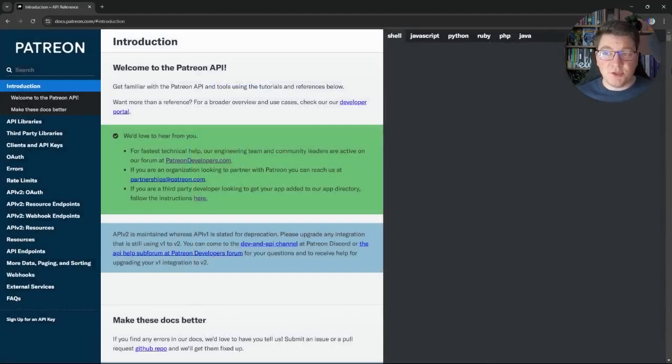This is the documentation for the Patreon API, and this is how we are going to review the API as part of our case study. So right off the bat, you can see the menu that offers some top-level information that might be relevant if you want to integrate with this REST API. The notable sections are clients and API keys, OAuth, errors, rate limits.